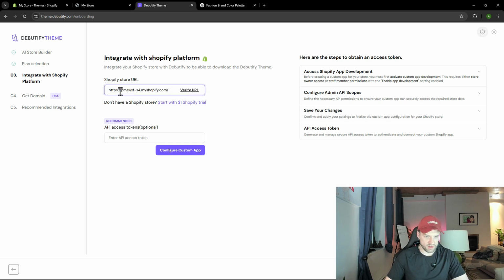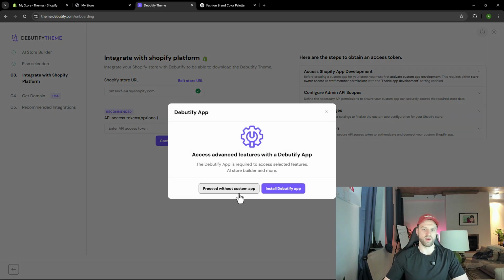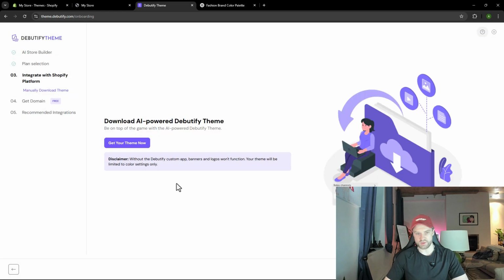The only detail, remove the HTTPS and all the slashes. You don't need that, and click on verify URL. And if it's all good, you're going to have the green check mark, guys. And just like that, we are good to go. Okay, so API access tokens, you guys ignore that. You don't need to do that. So click on continue and proceed without custom app, guys. We don't need that. And just like that, get your theme now.